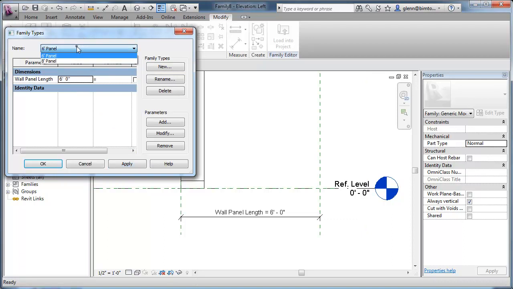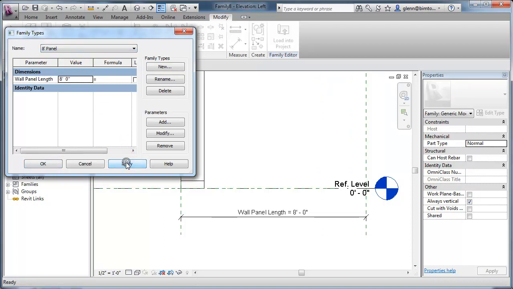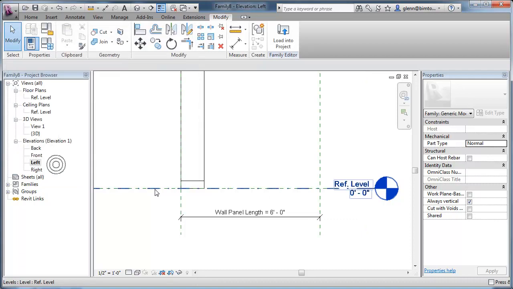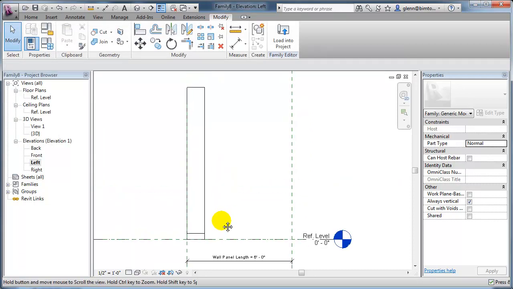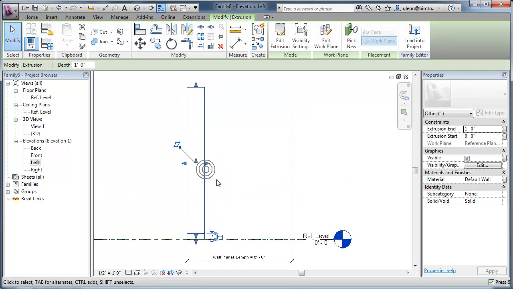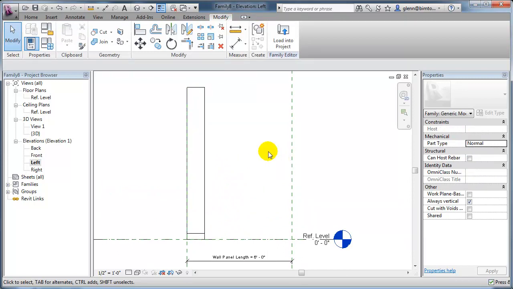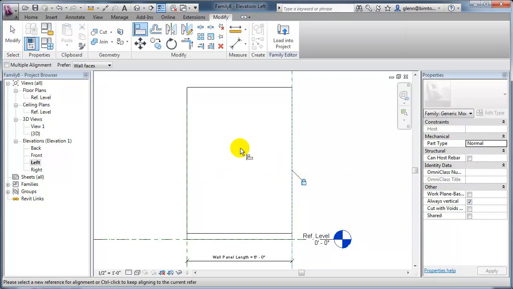Okay, so now I can switch around between my 8 foot and my 6 foot. Okay, and it's moving that line. So far, so good, but it's actually not moving the geometry yet. What I need to do is just take that geometry, and I can either drag it or I'm going to use the align tool to lock it in. I'm going to take that line and the edge of that wall and lock them together.